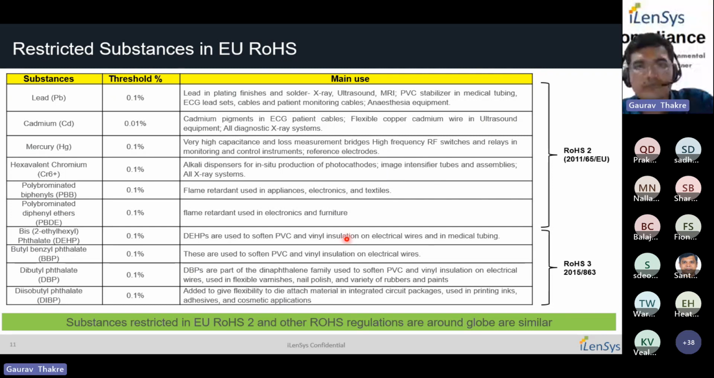I'm not going through all the applications where they are being used, but the substances restricted in RoHS 2, the initial 6 substances, and the substances restricted in other RoHS regulations, which we are going to see in the coming slides, are mostly similar. Even China RoHS restricts the initial 6 substances, and it is going to expand to phthalates soon. So the lists of RoHS 3 and China RoHS 3 will be similar. So there is some overlap when it comes to the restricted substances. Yes, there are some differences which we will see in the coming slides.